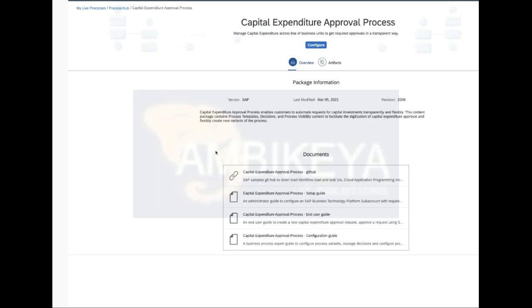And the one which we are taking care of today is the capital expenditure approval process. And if we take a look here, on the one hand side we see what kind of documents are available: setup guide, end user guide, configuration guide, but also there is a link to a GitHub repository where you will actually find the sources. So the workflow, for example, you will also find the user interfaces and whatever you need.